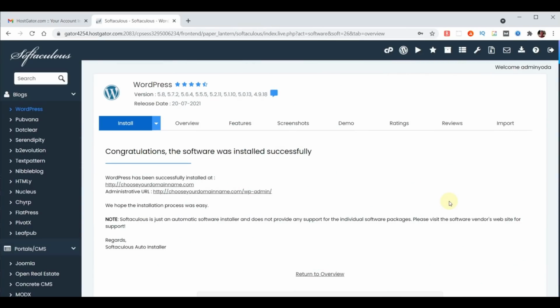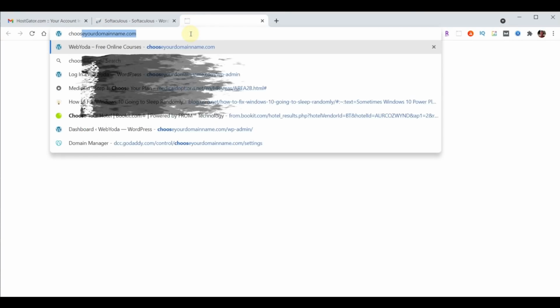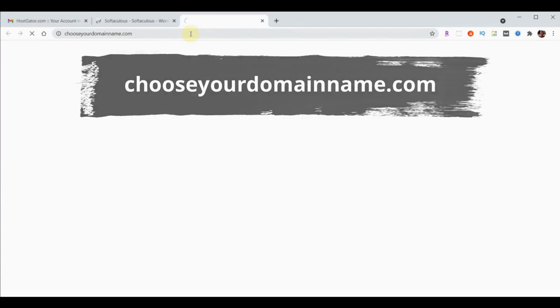Now we're looking at our completed WordPress installation page again. Now that WordPress has been successfully installed, we're ready to open up a new tab and look at our website. To access our website, we simply go to our domain name and go to our website.